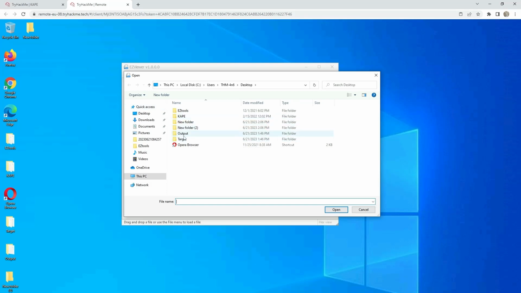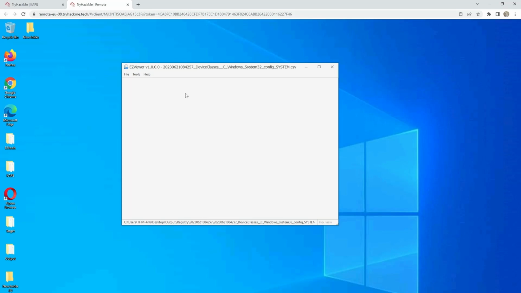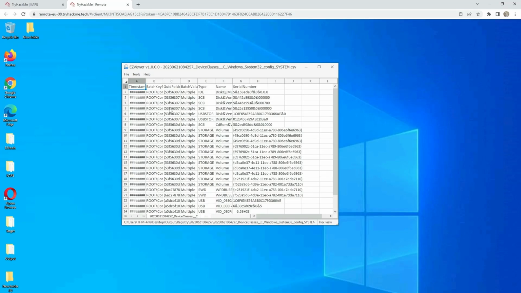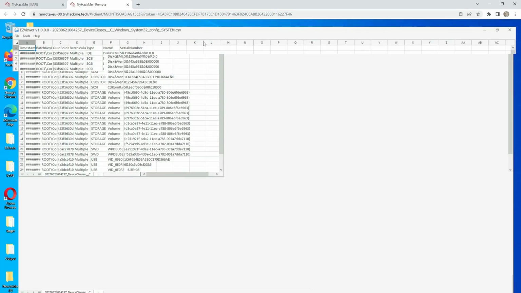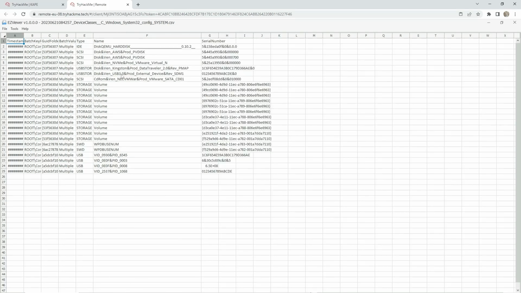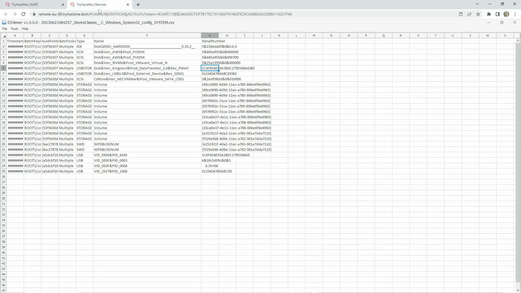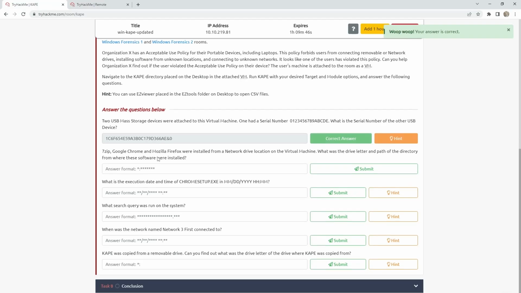Now we go to the output and then go to the registry, and we see here that is device classes, and that will show us all devices that are connected to the PC. And I will make it a little bit bigger. Here is the name of devices, and here is the first one, USB, and here is the second one, Kingston, and we need to take the second one. Just copy here, Ctrl C and paste.